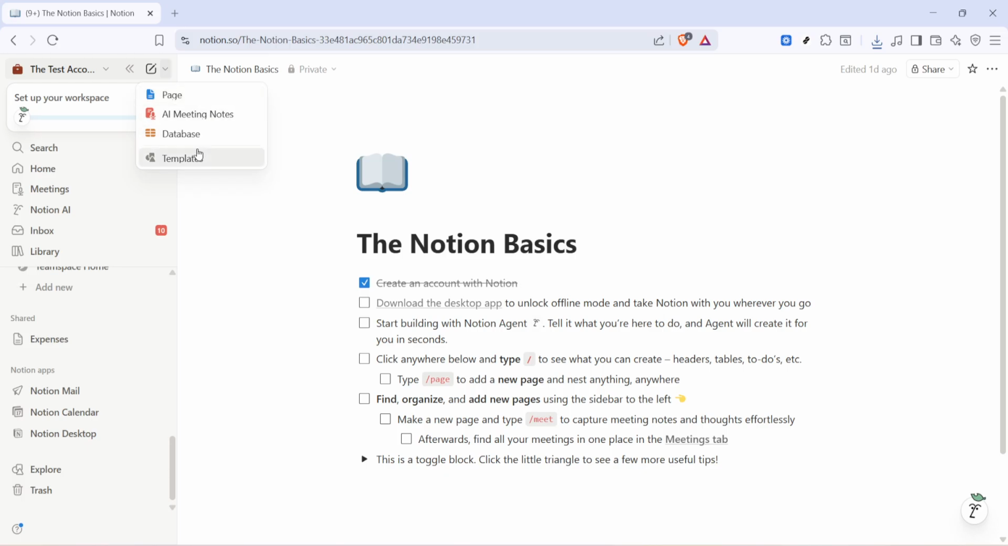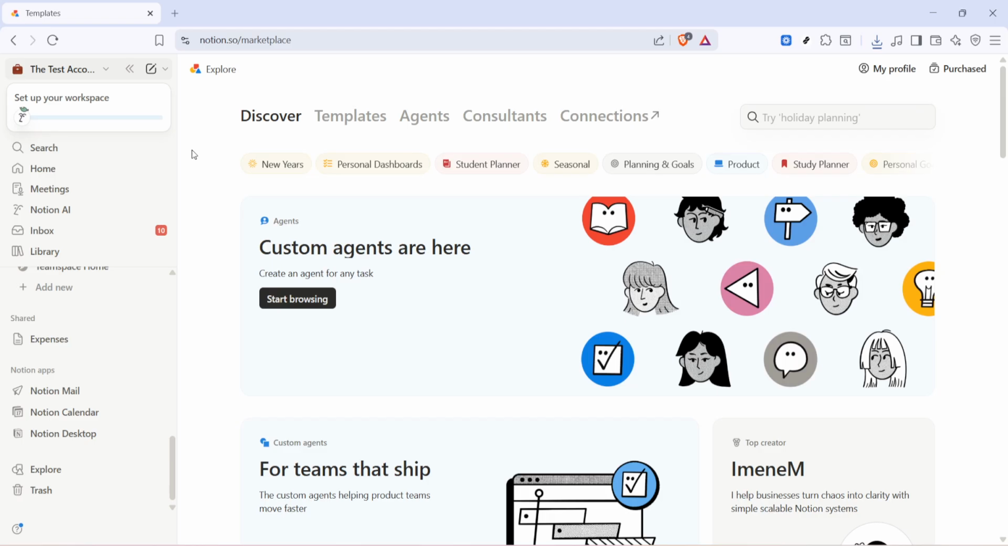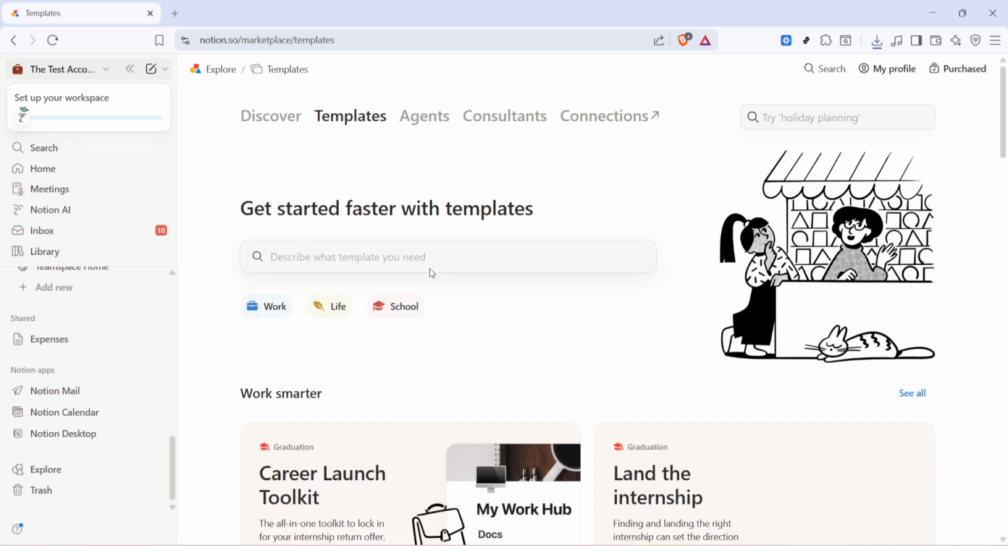With the sidebar open, find and click Templates. This is Notion's gateway to ready-made pages and databases, so you don't have to build everything from scratch. A Templates window or Marketplace will appear. If you land on a general overview, click Templates again inside that view to jump into the full gallery. This ensures you're browsing the complete collection and not just the quick recommendations.